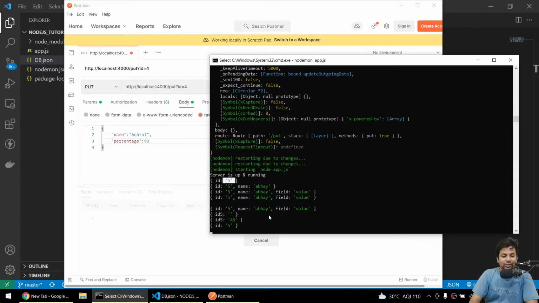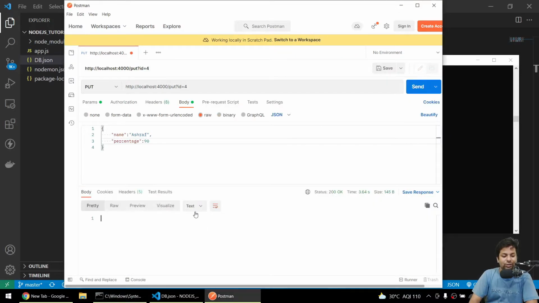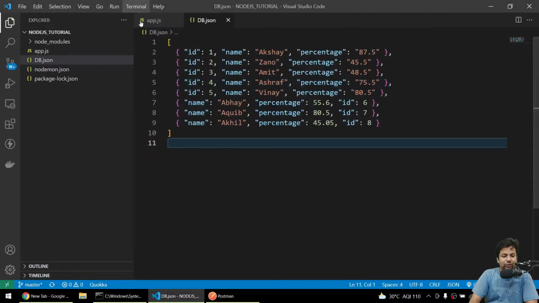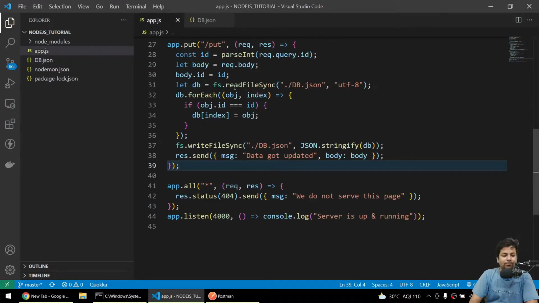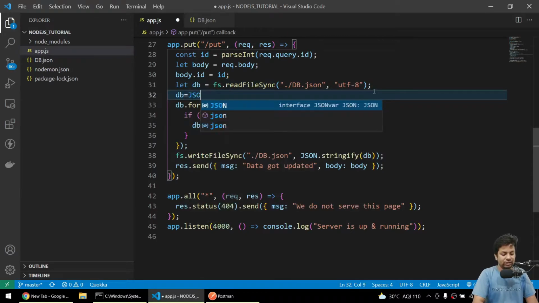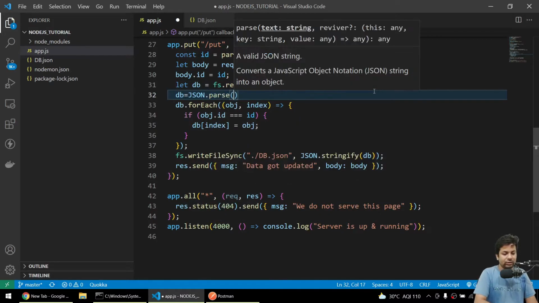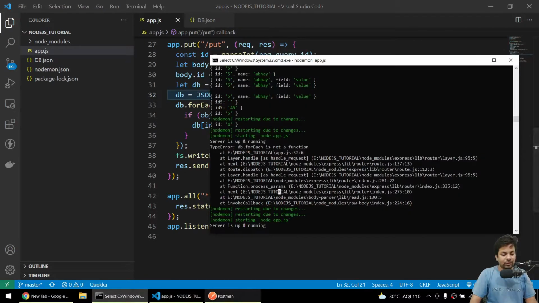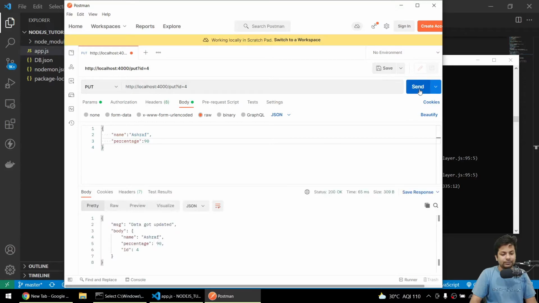I hope we got an error. Achha, it wasn't reloaded guys, sorry. Send. So yes, db.forEach is not a function, because it's a file, so we have to parse it to JSON. So we'll say JSON.parse, db. It's like a normal string. Server up. Now we'll just send it.